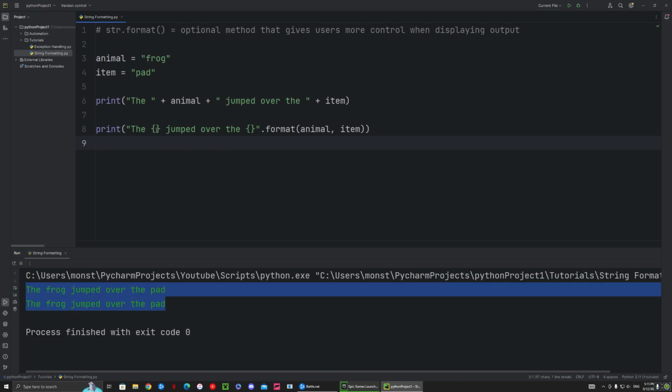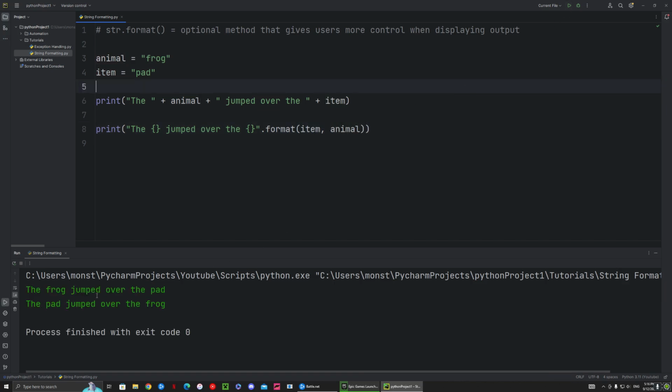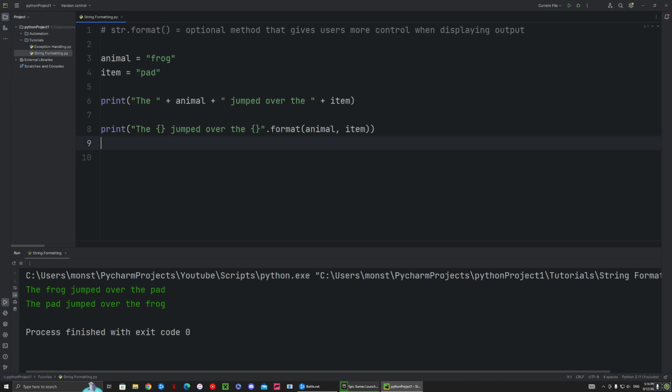The way it works is with the first set of curly braces, we get animal inputted into here, and then with the second one, we have item. So if we switch item and animal, it would look something like this. The pad jumped over the frog, but we don't want that. We want it to be animal jumps over the item. Okay, cool. There's another way you can do this, which is with positional arguments.